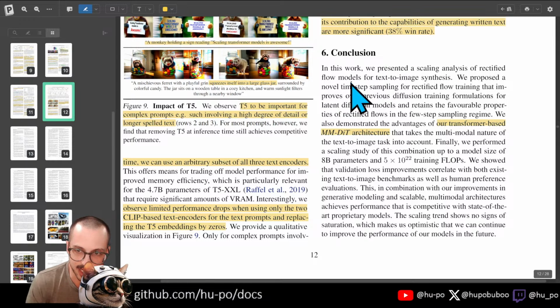We proposed a novel time-step sampling for rectified flow training that improves over previous diffusion model training formulations and retains the favorable properties of rectified flows. We also demonstrated the advantages of our new transformer-based MMDiT architecture. Finally, we performed a scaling study and compare model sizes up to 8 billion parameters and 5 times 10 to the 22nd training flops.